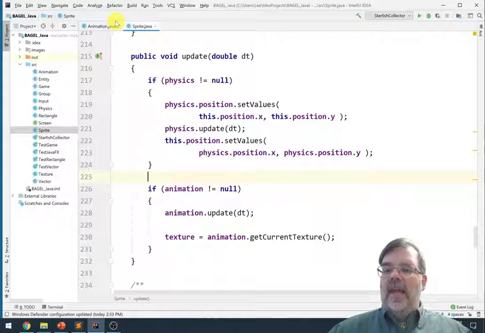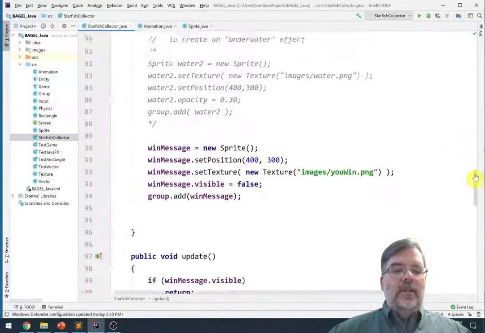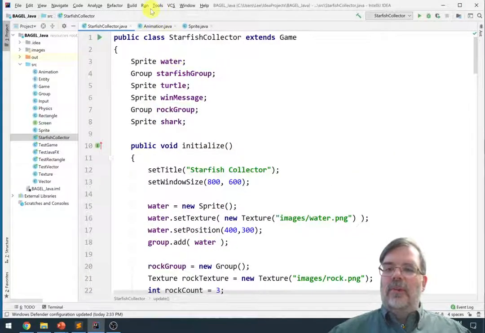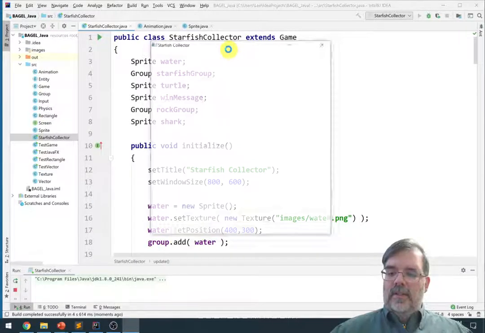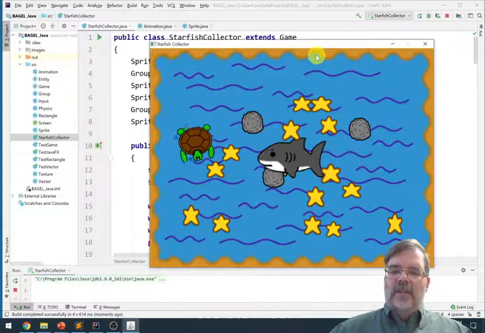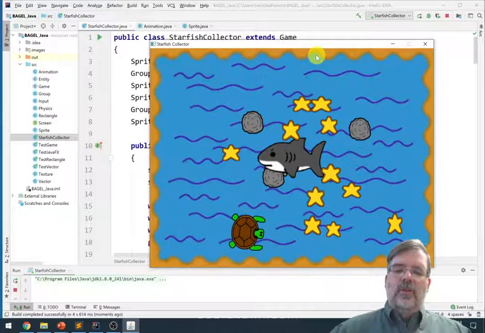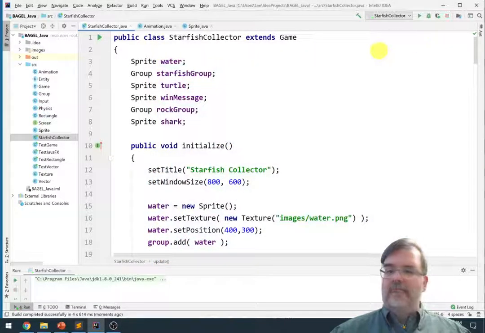So let's go ahead and go back to Starfish Collector, the game that we've been working on, gradually building our way up to Starfish Collector 2.0. Let's go ahead and give this game a run to remind ourselves of what it looks like. All right, it's compiling. All right, and so far, nothing really uses an animation. Now, what I'd like to do is go ahead and add a fish animation into our game.